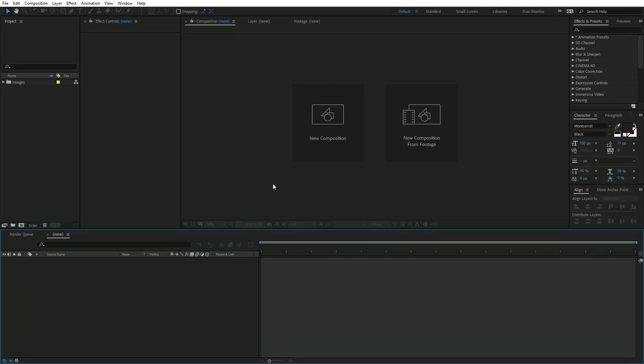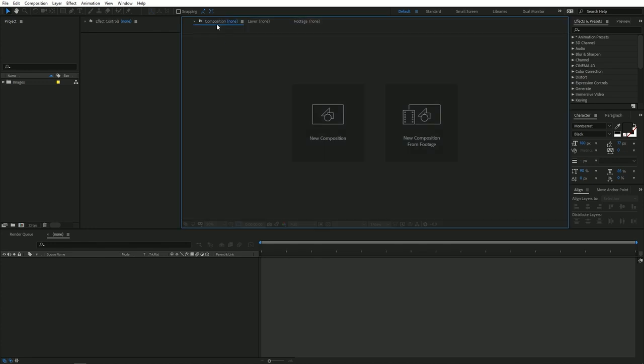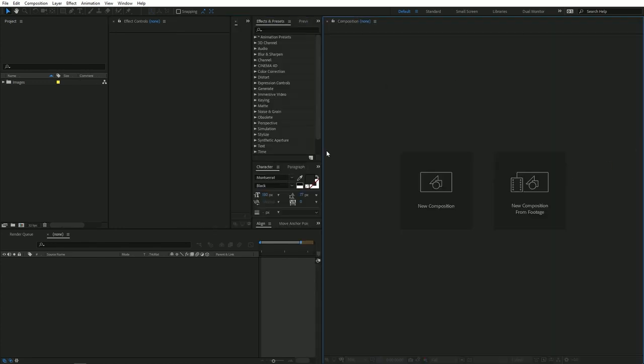Alright, so right now I'm in After Effects, and before I start creating stories, I would like to change my layout. Since we all know that Instagram stories are in a vertical format, I'm just going to drag this composition window and snap it onto the right side. So over here you can see that we have this really nice vertical comp.